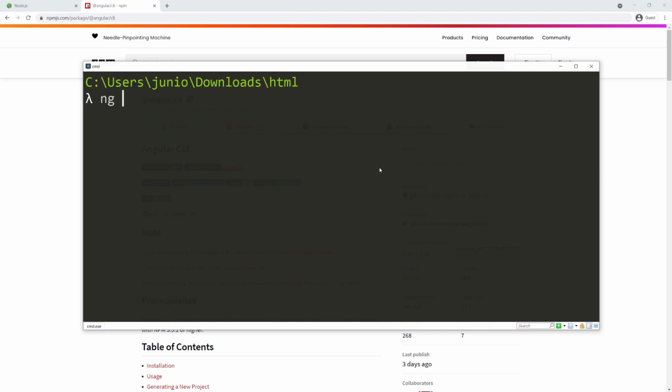So this is how you invoke the Angular CLI, and then you can pass in commands, and it's just going to do things for you, help you manage your application, create the application, run it, deploy it, etc. And to create an application, all you have to do is ng new, and then you pass in the name of the application. In this case, I'm going to call it server app.